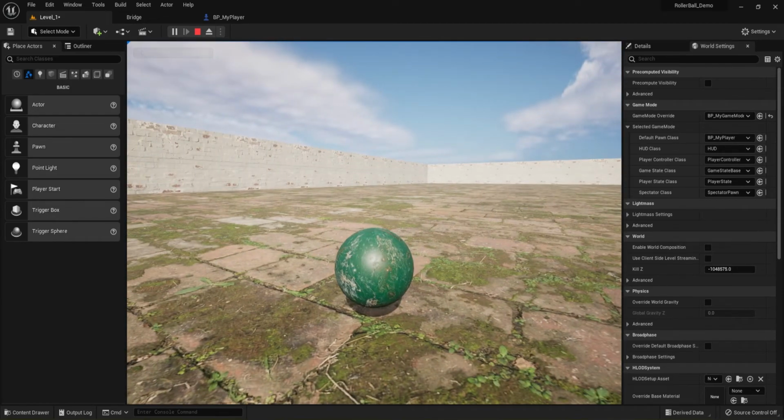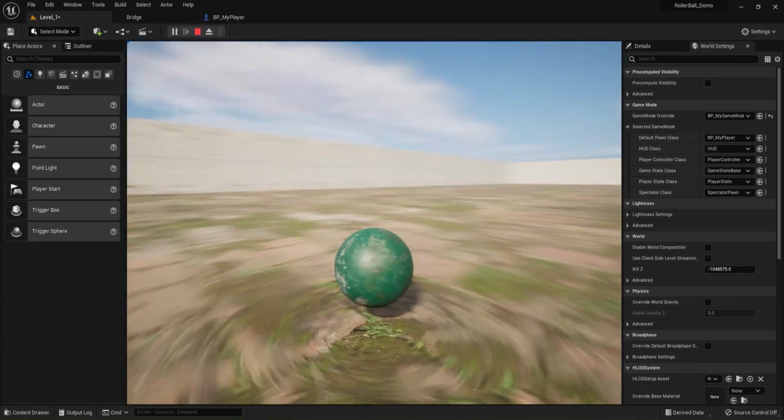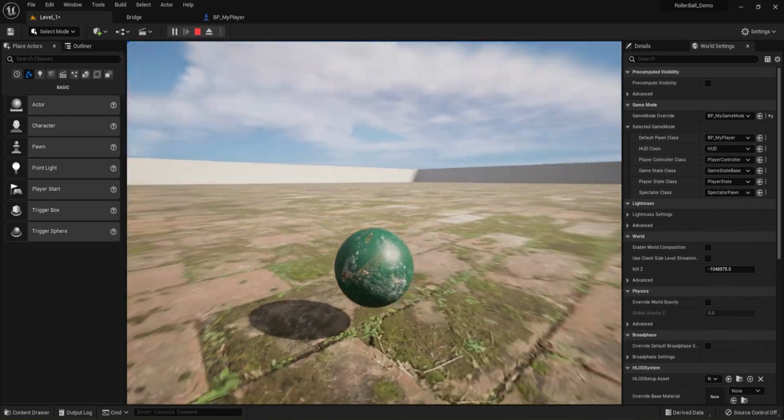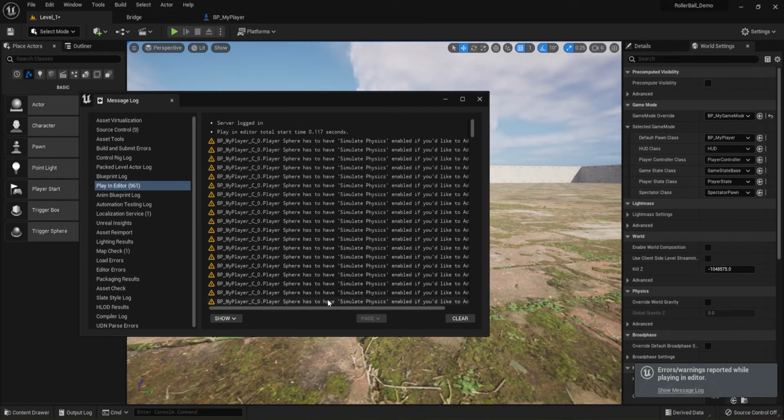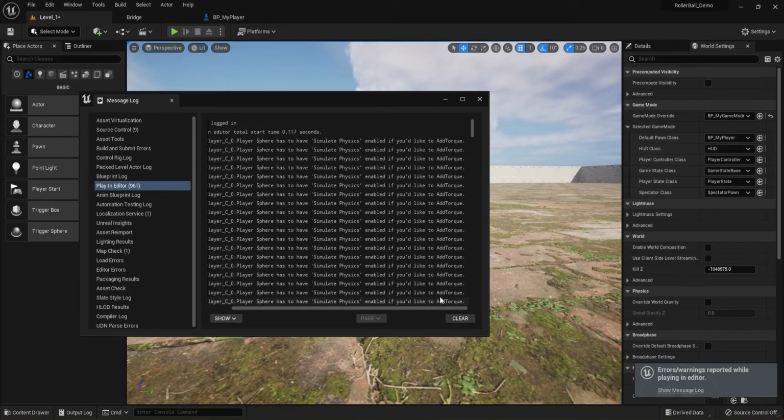And there's something very basic we forgot to do, or I forgot to do. We can move around. We've got some functionality. Let's go ahead and hit escape. And if you're like me, you're getting all these errors. It says simulate physics is enabled. Would you like to add torque? So yes, we need to do that.